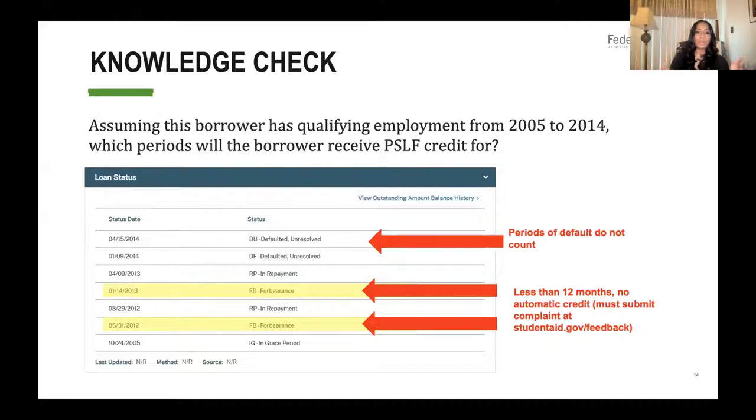This is just an example of what a borrower's repayment history could look like. And you can see something similar to this in your studentaid.gov profile, right? Because you're logging in, you're looking at your loans. And so we're going to assume this borrower has qualifying employment from 2005 to 2014. And we're going to try to figure out where they could get credit. So we're just going to walk through this. So they were in default from 2014 on.